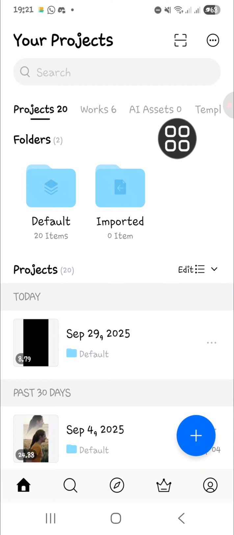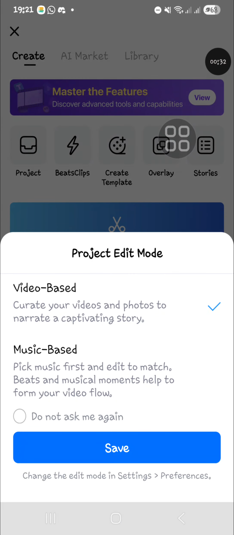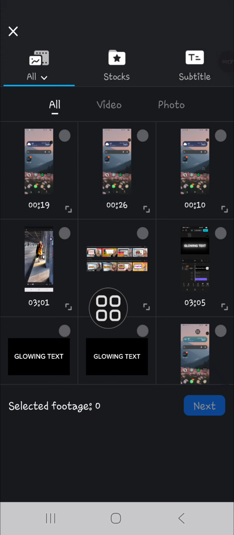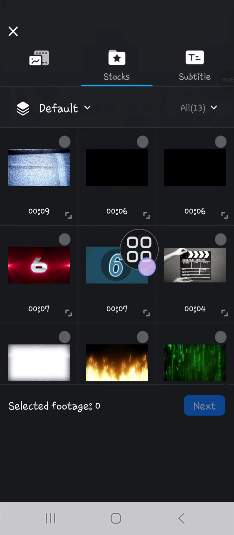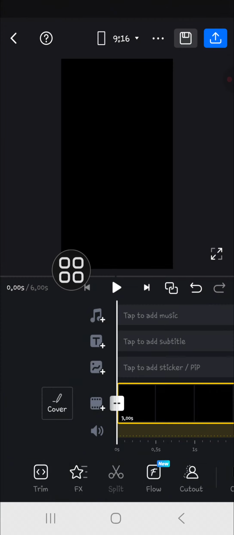You can click on this plus icon and choose new project here. And then since we want to edit a video, we can choose video based. Okay, and then you're going to add black background. You can go to the stocks menu and you can add this background to your video. Okay, and for Instagram Reels, guys, we need to change the ratio. You can select this menu to change the aspect ratio. Okay, and for Instagram, you can choose this 9:16 ratio. And I'm going to click on the check mark.